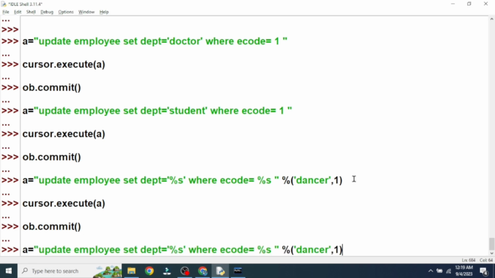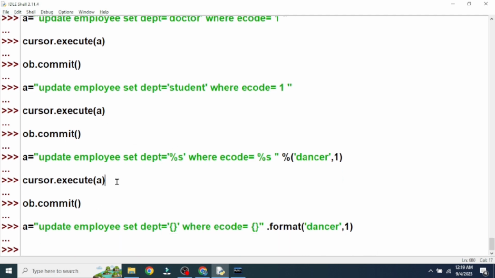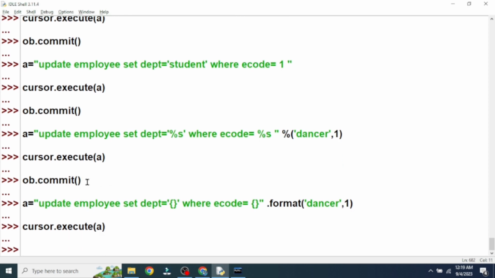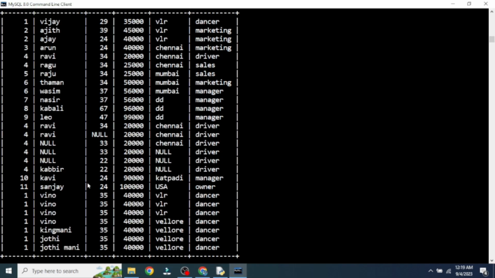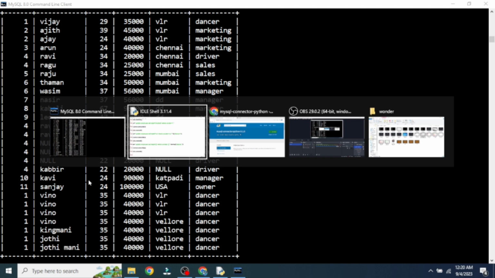Next, we are going to use the new style method. For the new style method, we are going to use curly braces instead of using percentage. Instead of using percentage, we are going to use the dot format function. So again, we are going to execute by using the execute function. We are going to save by using the commit function. So let's open MySQL and check again.